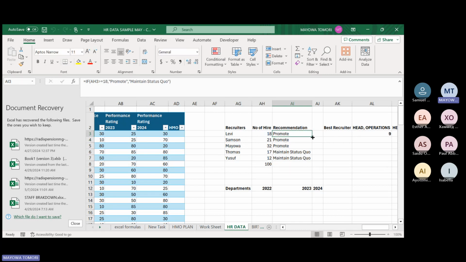Now you can see that it's showing promote, and they would drop down. So we've concluded that we found the number of recruiters, we have found the number of hires per recruiter, and we have been able to recommend if this candidate is worthy of promotion or if the person should maintain status quo. So these three are the ones that we are going to be sending promotion letters to.